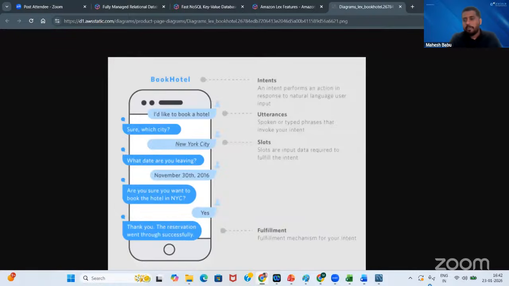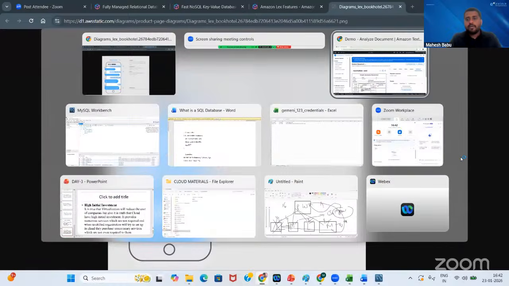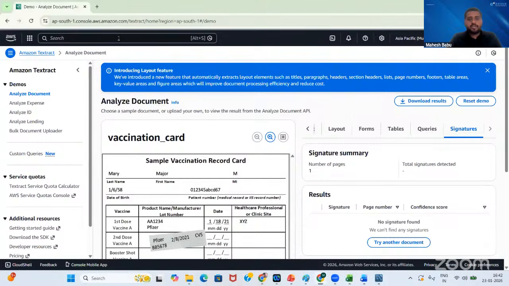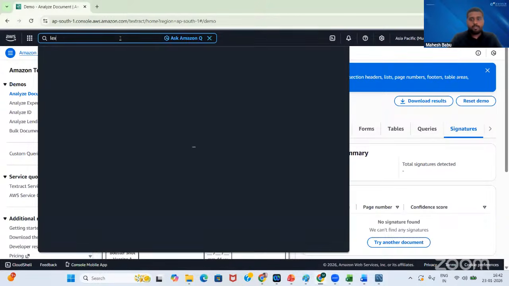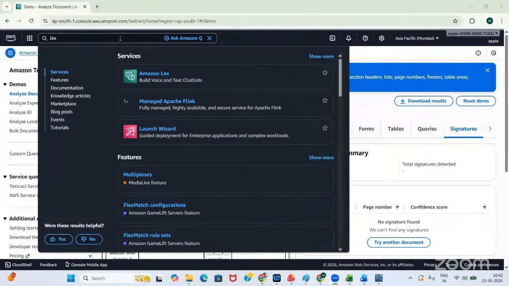Let us create a sample chatbot since we have less time. So we'll be doing these things here. Go and search here for Lex. So this is actually Alexa as well. Where we have Amazon Lex. Okay, participants, here we have Amazon Lex.